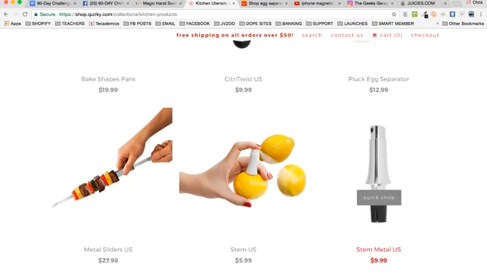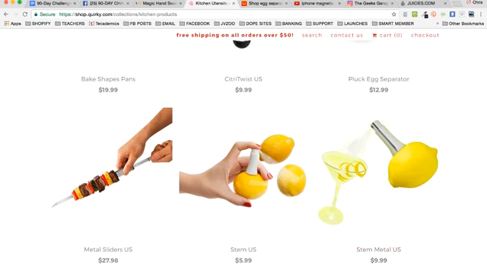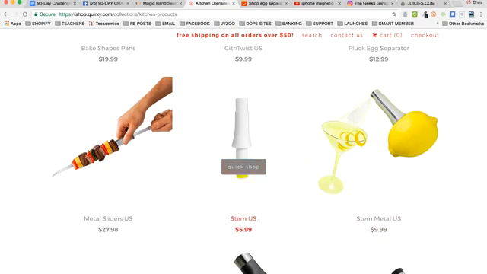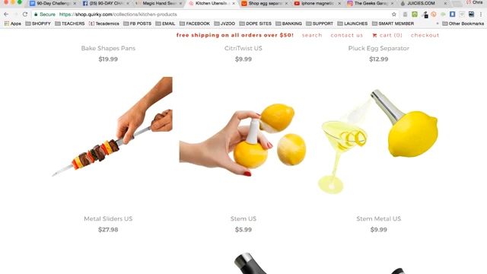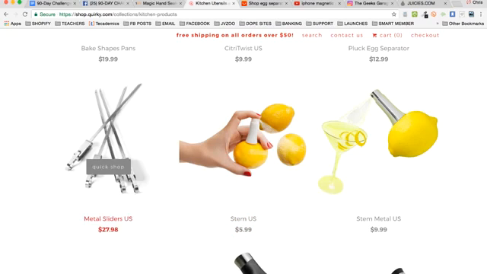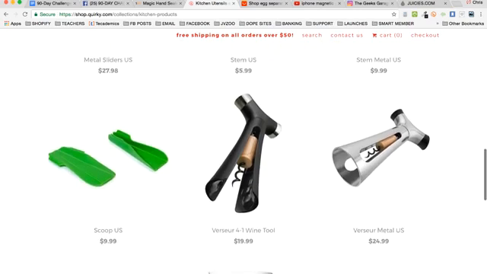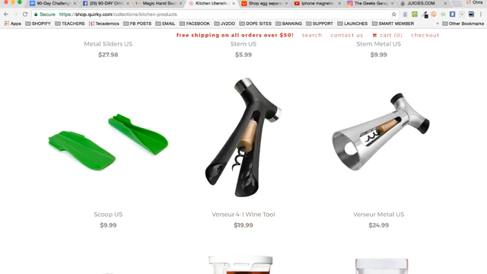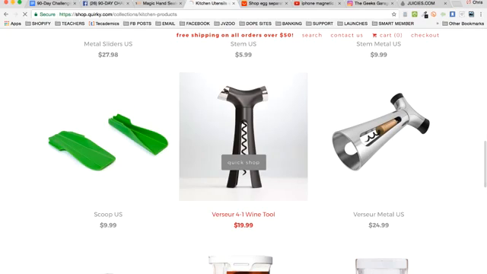And look at this stainless steel lemon swirler that you can get. This one right here, this little spray, you can put it inside of a lemon and have a lemon juice spray. Metal shish kebab sliders, scoopers, a 4-in-1 wine tool. That could probably show really well with a video. Let's see if they even have a video.